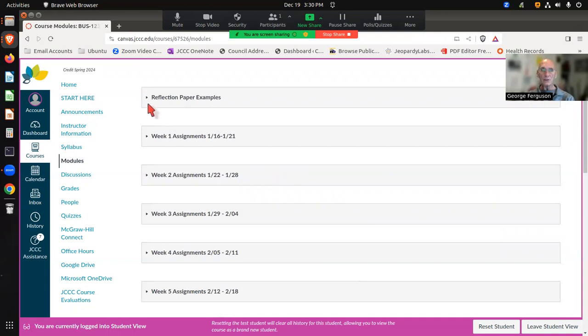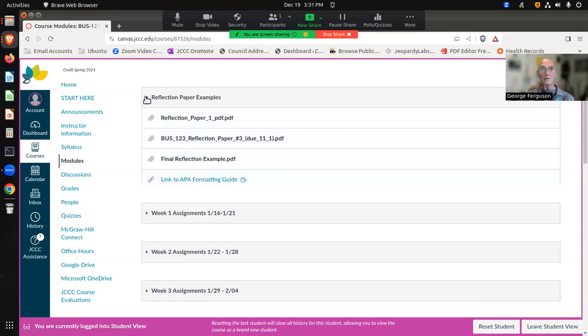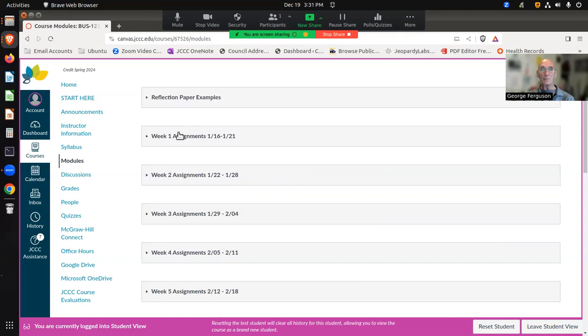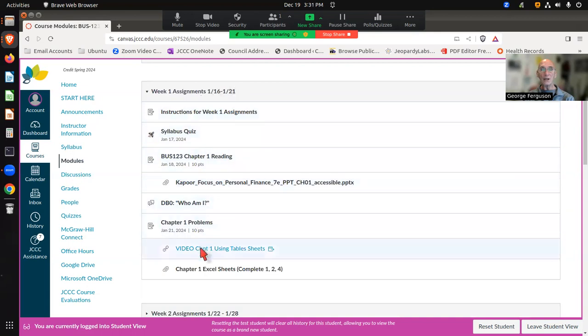Now you can see the first module has sample papers to give you an idea as far as the things that are necessary in doing the reflection papers and things. You'll also see that there's a link to APA formatting. One of the things I require in all the papers is APA format. So you have sample reflection papers there. Then you have each of the weeks and all of the things that are necessary within that week. So you can see that there's quizzes, there's readings and discussions and that sort of thing.